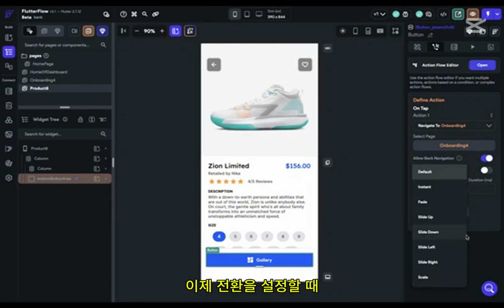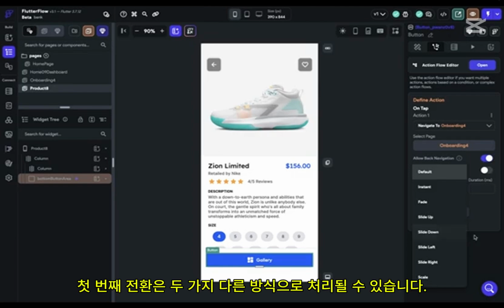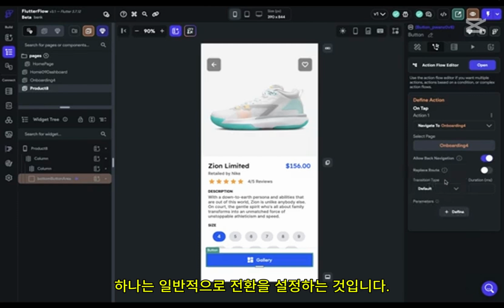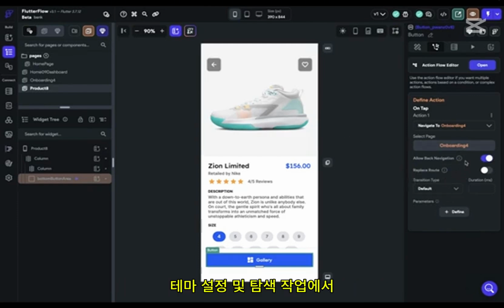Now, when you're setting up transitions, there are two things to keep in mind. First, transitions can be handled in two different ways. One is by just normally setting up your transitions in your theme settings and in your navigate actions if you want to override it. The second way is by animations.